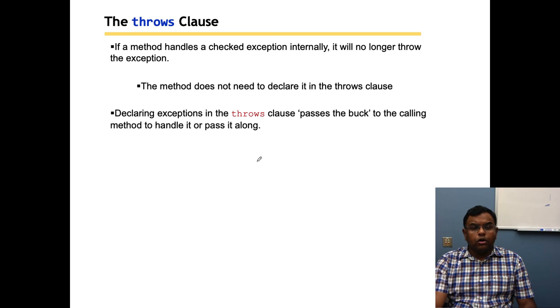Okay, so the throw clause is to basically throw or raise this exception to the upper level, to the caller function. Okay.